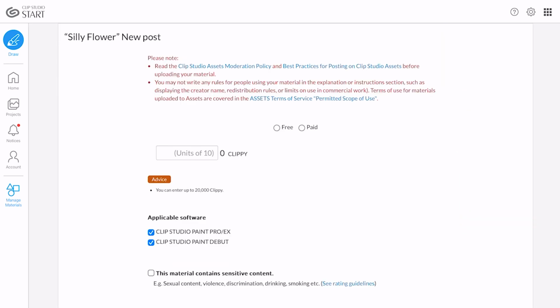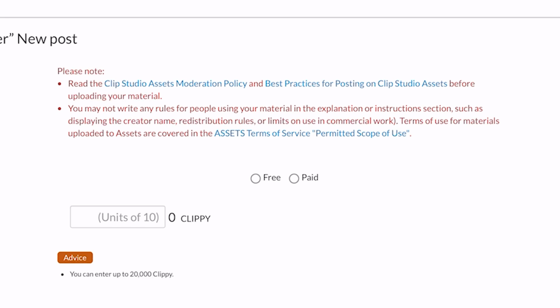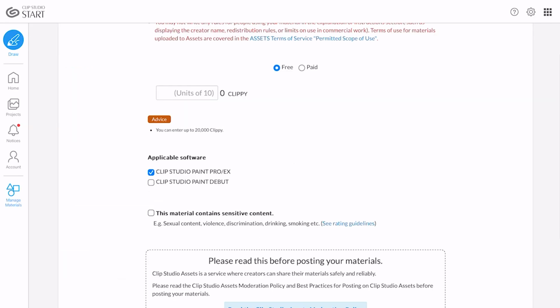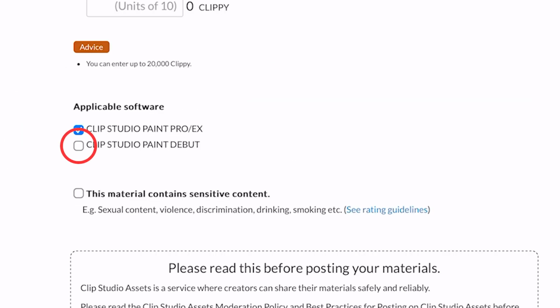Save and proceed. Now you can either charge people for this by charging Clippy points or make it free. I just prefer to give it out for free. Scrolling down, uncheck Clip Studio Paint debut or debut.